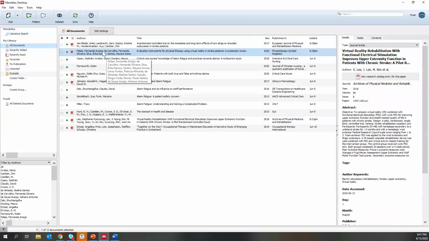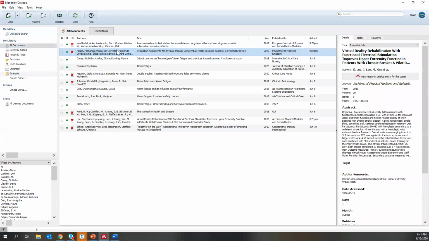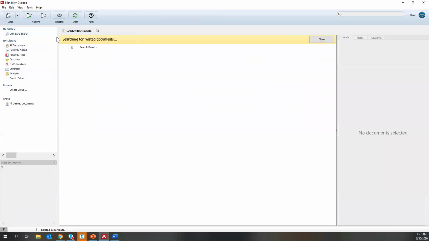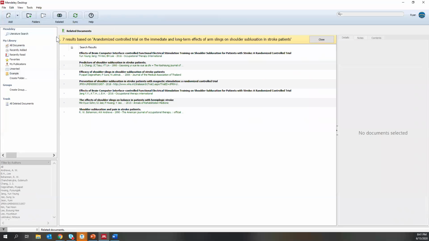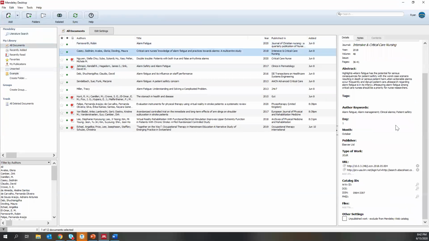Now, if you want to find articles that are similar to the one that you are reading, you can click related, and it'll do a search for you in Mendeley's open access library that is just based off of the titles and of the information.